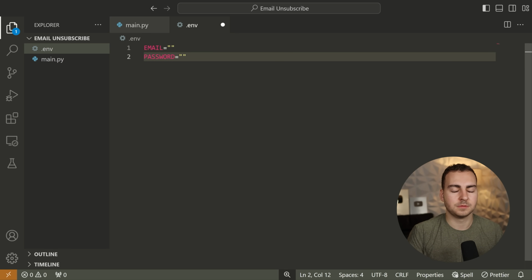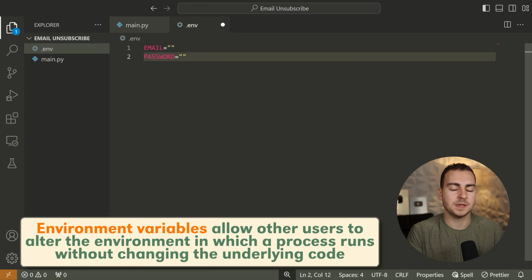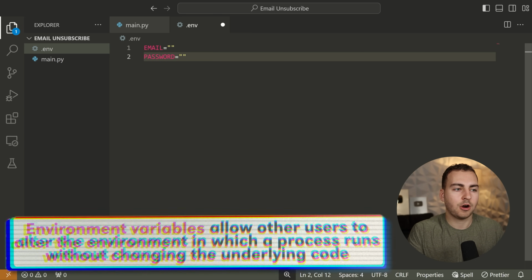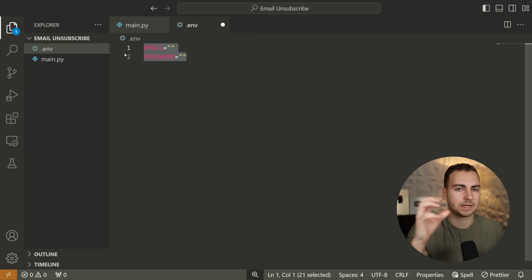Now, an environment variable is something that's just on your local computer. The reason we make environment variables is so that other people can use our code. They can put in their own environment variables, and we don't need to share with them our email and our password, for example. So rather than hard coding the email and the password directly in our script, we put it in this separate file. And if we were to share our code with someone else, we wouldn't include this file. This just lives on our local machine.